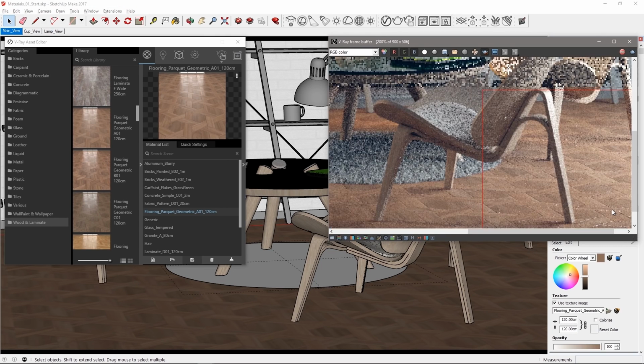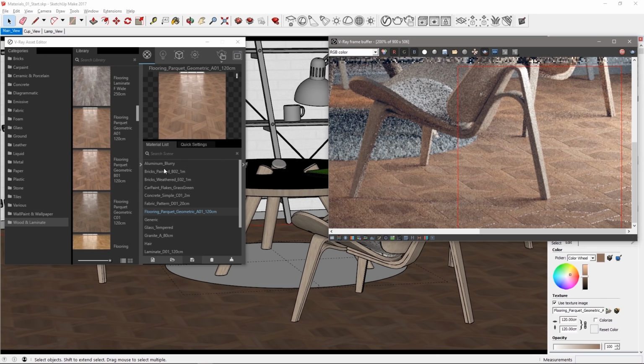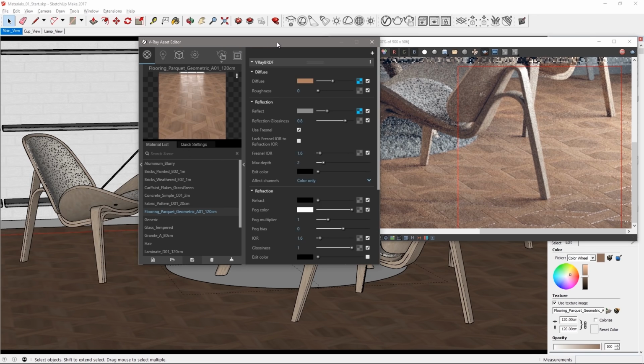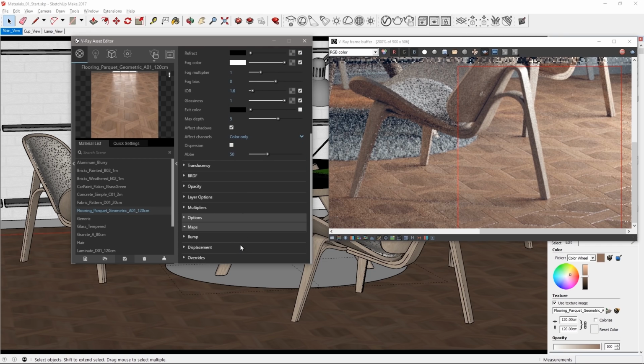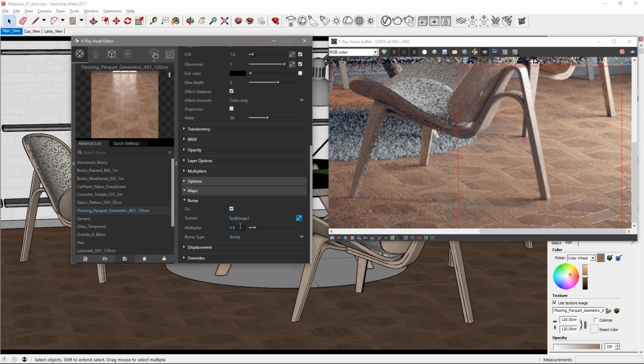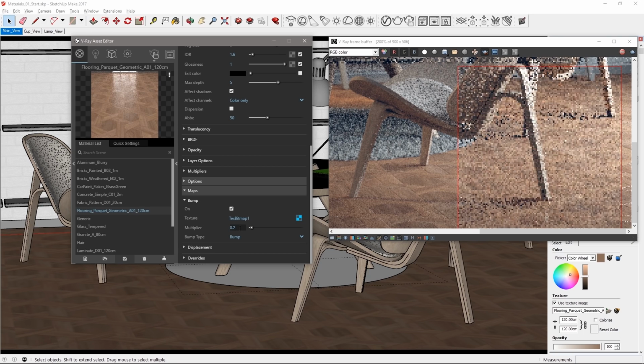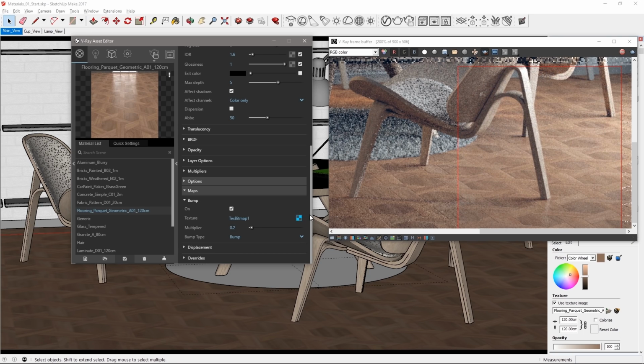Now we're going to edit the material, so select a region like this. Expand the parameters for the material. Scroll down to Maps, and in the Bump rollout, you can see the Bump multiplier. Set this to 0.2, as that looks much better on this floor.